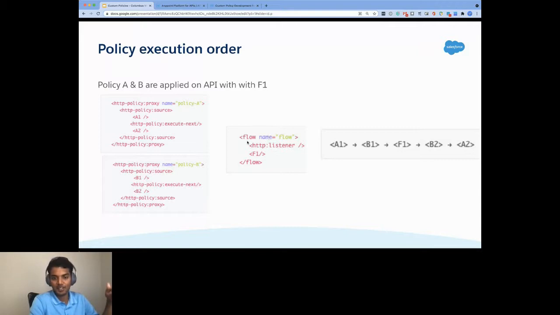Once it hits the flow, it hits the listener, and then it executes all the flow information. Once everything is done, the response is coming back from the flow. Now it goes back to the policy which delivered it to the flow, so it goes back to B2. The code that I have written in B2 will execute here, and then it delivers the control back to policy A, and then A2 gets executed, and the response is given back to the client. So this is how the flow looks, and this is the significance of execute next.